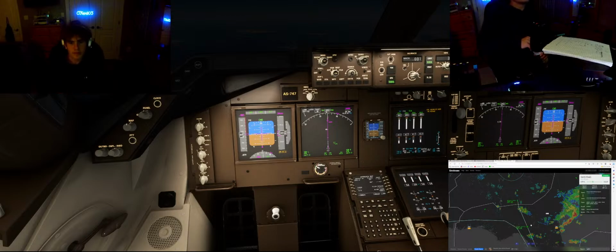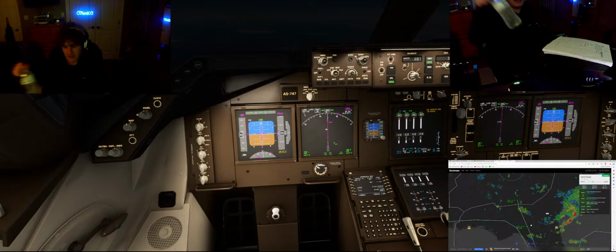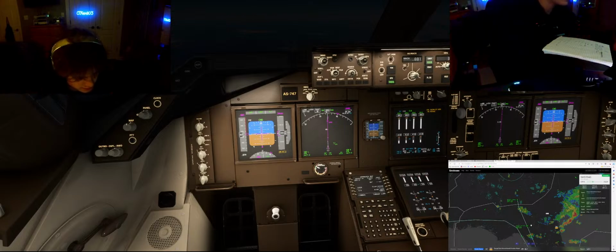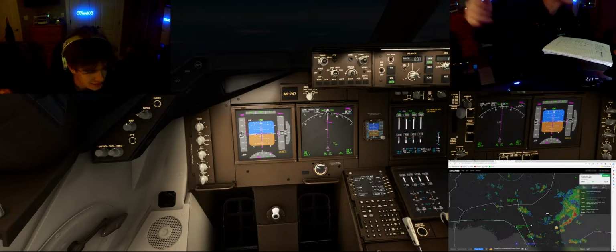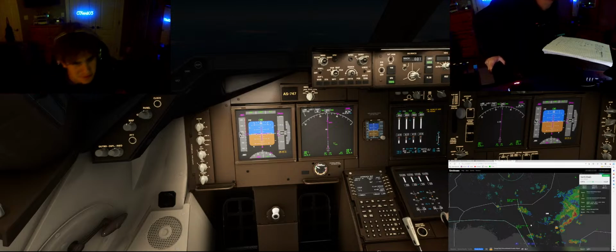72 Whiskey, expect the RNAV runway 4, circle 34 approach, cleared direct HEATT. Expect the RNAV 4, circle to 34 and direct HEATT for 72 Whiskey.